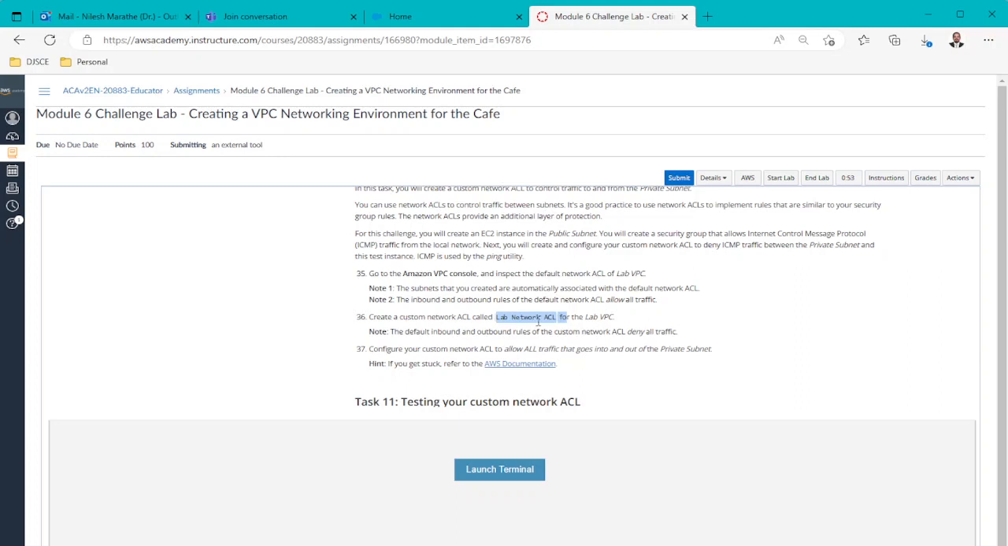So create a new ACL, that is our task. In this challenge, we have a public subnet with an associated rule, and pinging is allowed there. So we have to create a lab ACL for the private subnet and check whether it is possible to allow or deny this particular traffic for the private subnet.